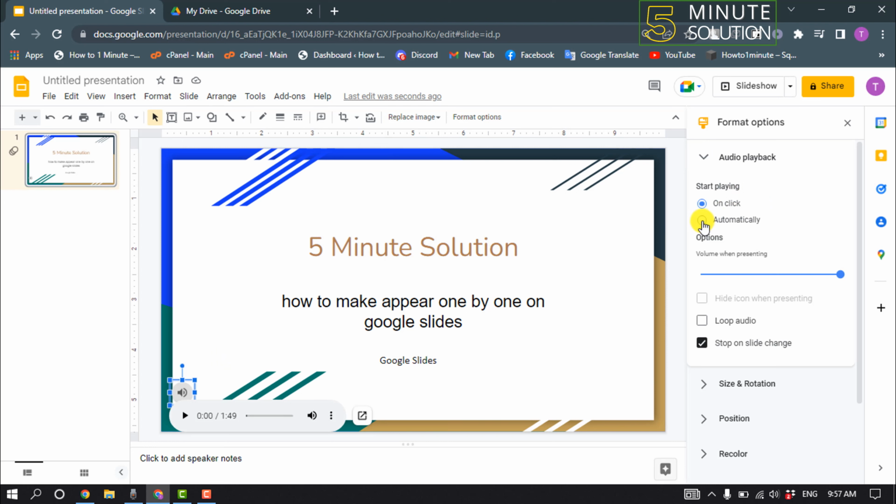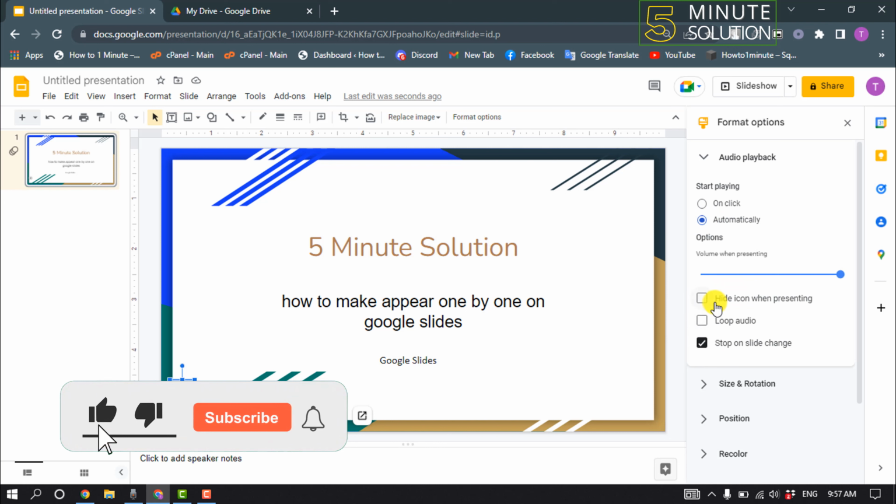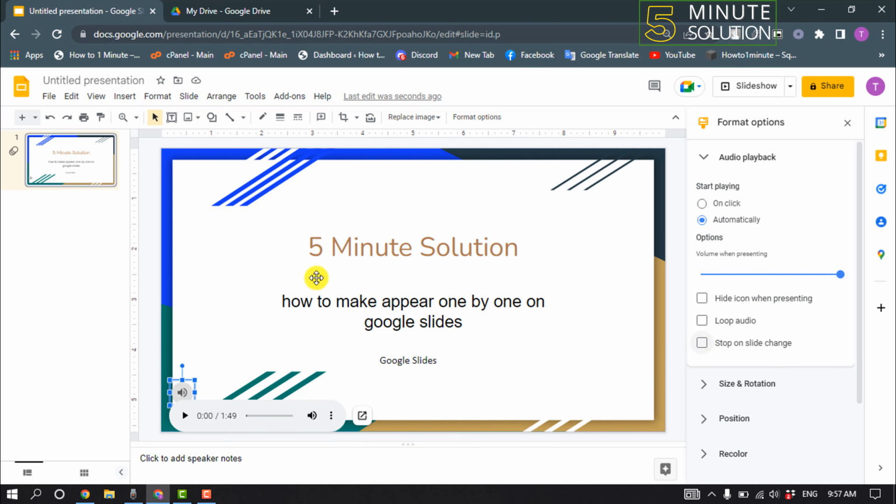All you have to do is just select here automatically, and you can customize these 3 options. You can stop on slide change, you can enable and disable these options. I'm going to disable this option. So that's how you can do it.